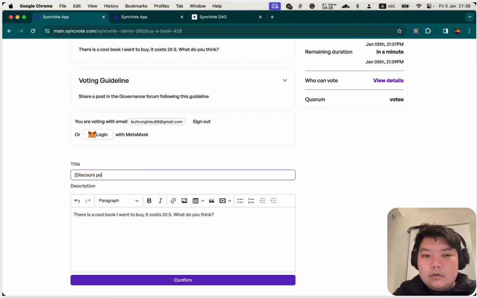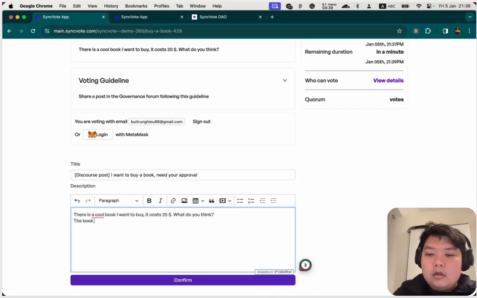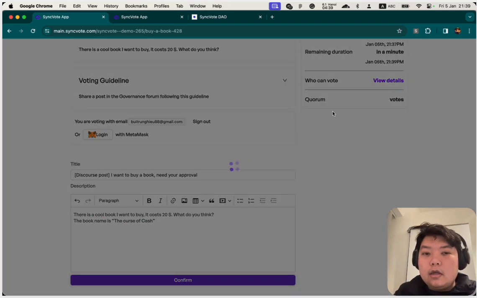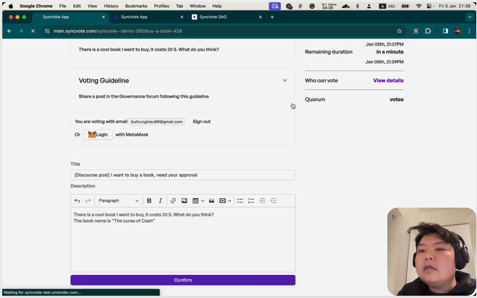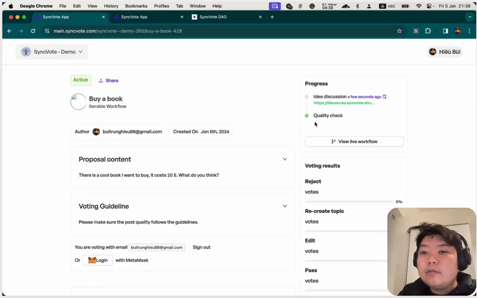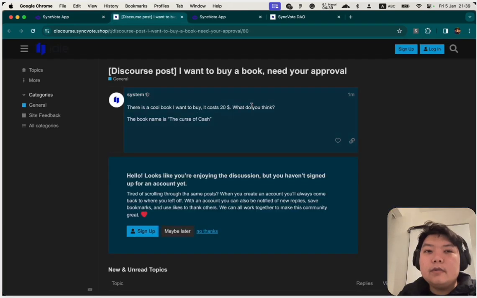This is a Discord post to buy a book with your approval. The book name maybe the class. I'm doing this one, and just press confirm. So what is happening behind the scenes is that I put something into the forum here, and you can see it in the forum. It says just a few seconds ago I put something in the forum, and this is the text. So I want to buy a book. I need your approval, and this is the book name and other things.